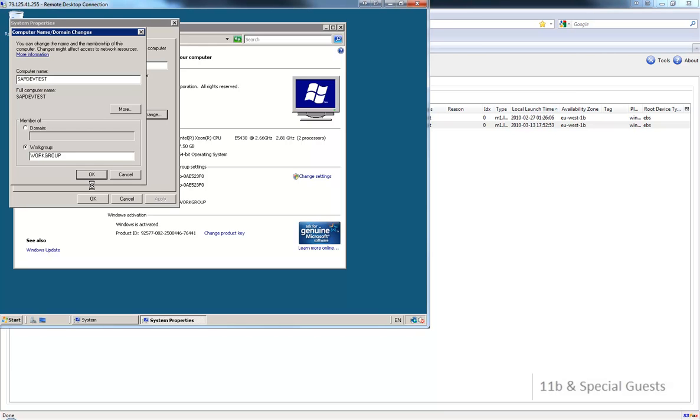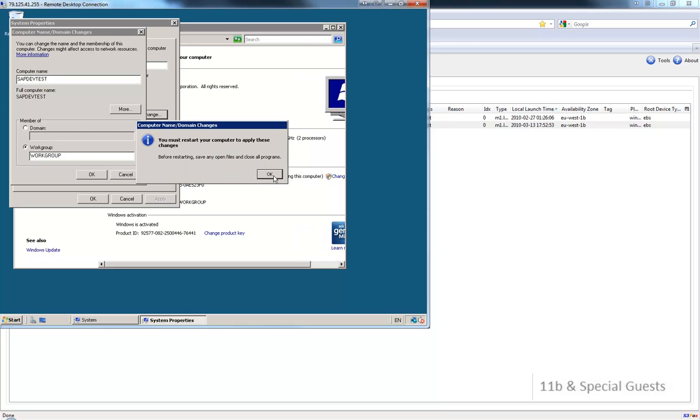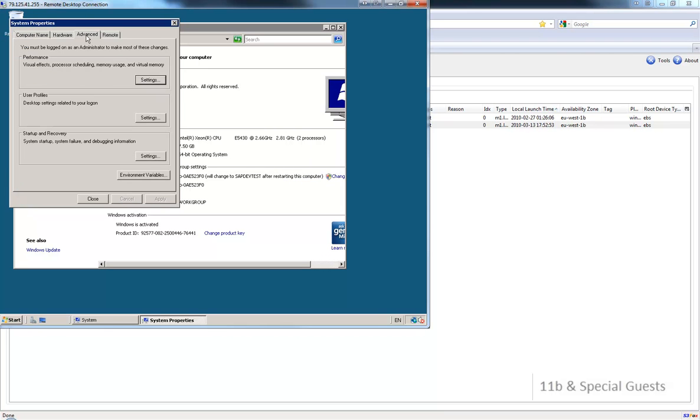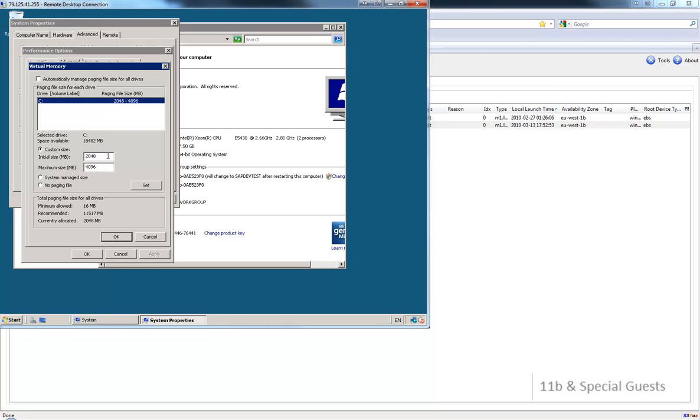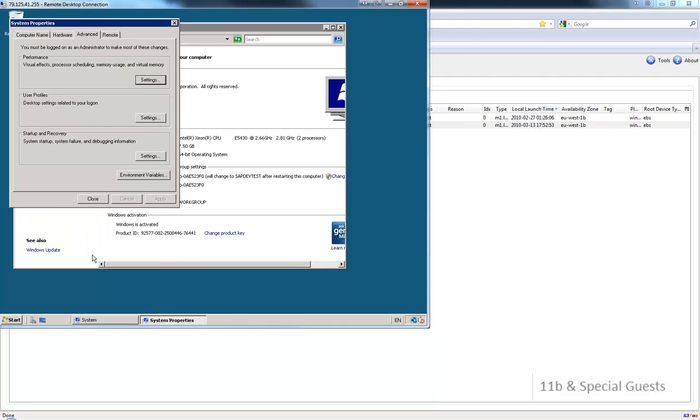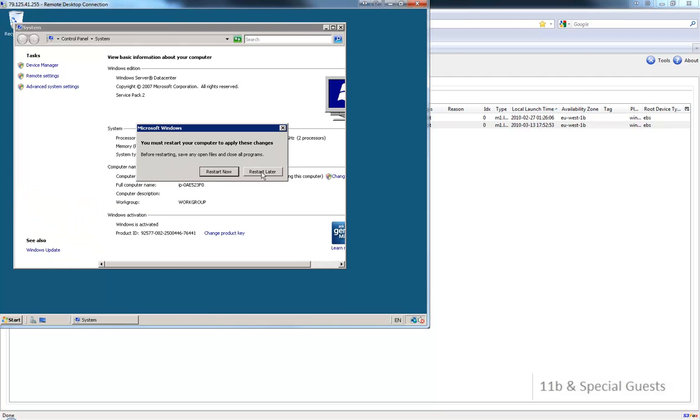Select OK, and OK again. We'll also set the page file, because as you can see at the moment, it is set to a dynamic value of between 2 gig and 4 gig. Usually for SAP installations currently the best practice is 20 gig. At the moment we only have 18.4 gig available to us, so we will set this to 10 gig. Set that. Okay. The computer will now ask us for a reboot, but we'll deny that for the time being.